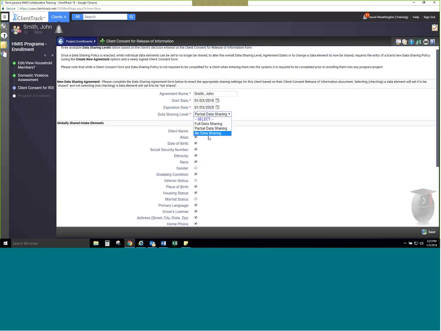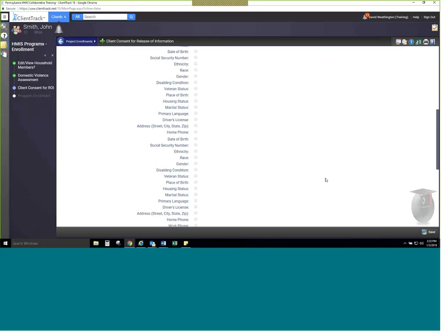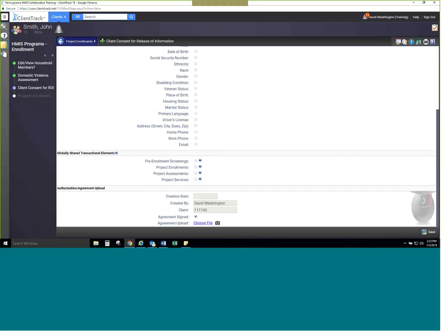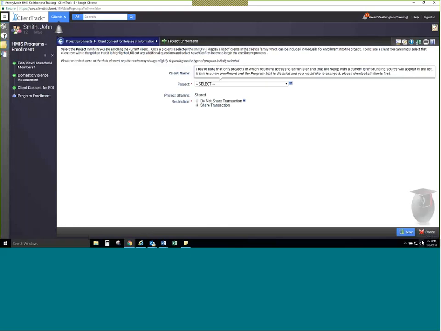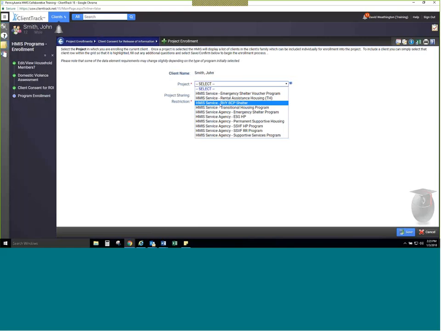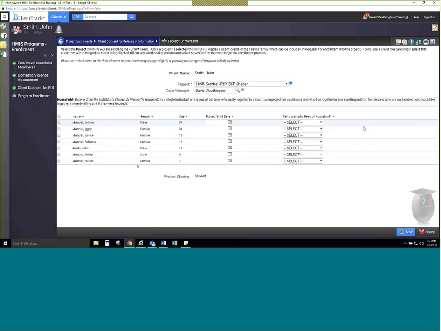Or you could say no. It'll move everything away. You'll still see agreement signed, and you still have the option to upload, and then you would click save. But for this purpose, I'll do full sharing, save, and then it'll take me through the process of the project enrollment, of the process I just went through, and so on and so forth.